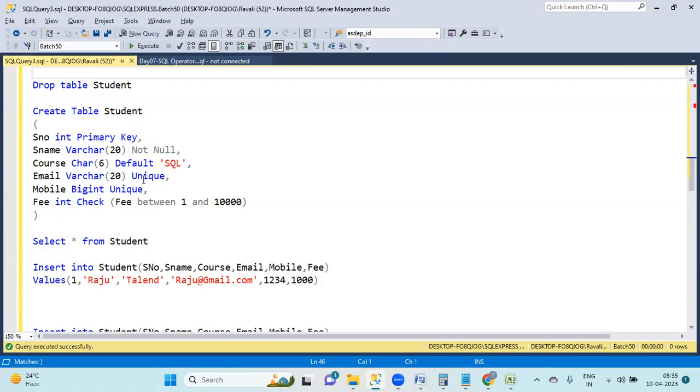Otherwise, you can put unique key on multiple columns. In the same way, check you can also give on multiple columns. The same way, not null you can also give on multiple columns. You can define it at column level itself. No need to go to table level. When you want to go to table level is if you want to apply a constraint on multiple columns together.